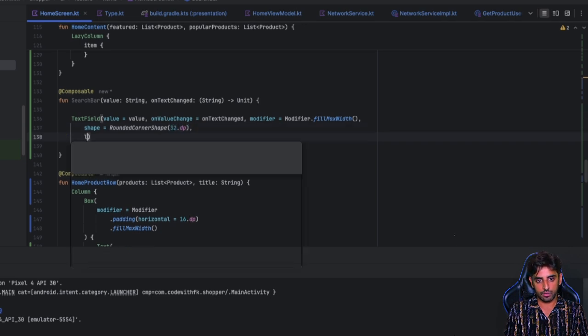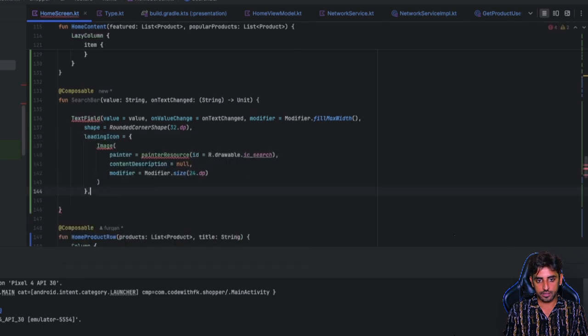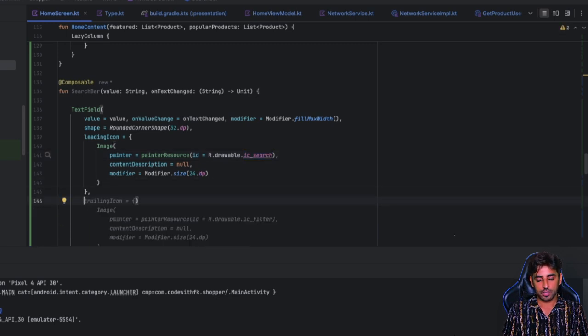Then I'll go for leading icon, and inside that, right, this is going to be IC search. Modifier size should be 24, which is fine. And other than that, what else do we need?